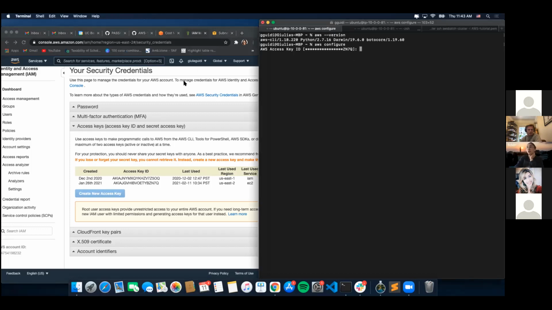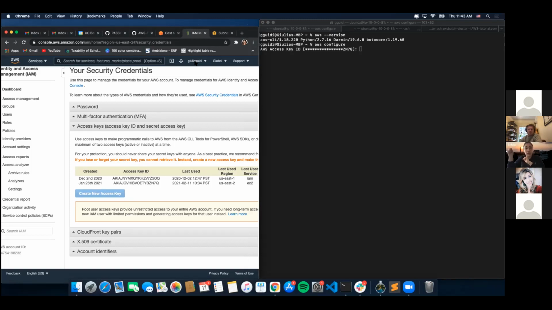Based on the kind of permission you have, if you are within an organization, you might not be able to do this. If so, you might need to go back to your admin and ask them to give you permission. If you're just using your own account with educational credits, then it should not be a problem. But sometimes, for an organization, they don't give you this kind of permission.